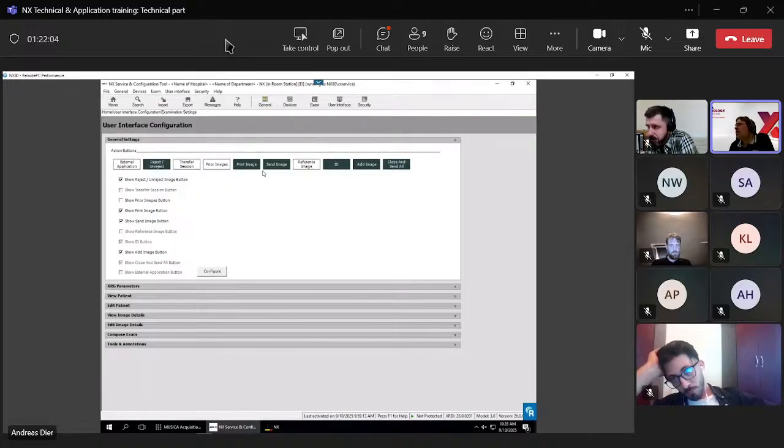So if archive automation is not configured, then we use this button, send image, to send the image to an archive accordingly. Or of course also if archive automation is enabled, but we later change something in an image and then want to resend this to the archive, then we can do this as well with the send image button.